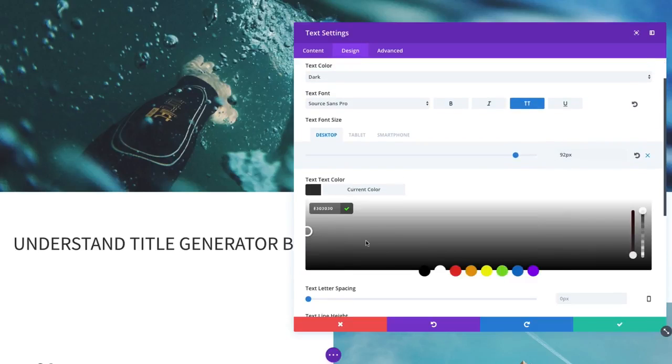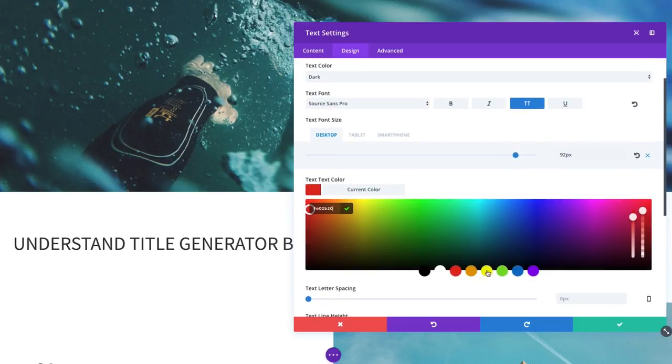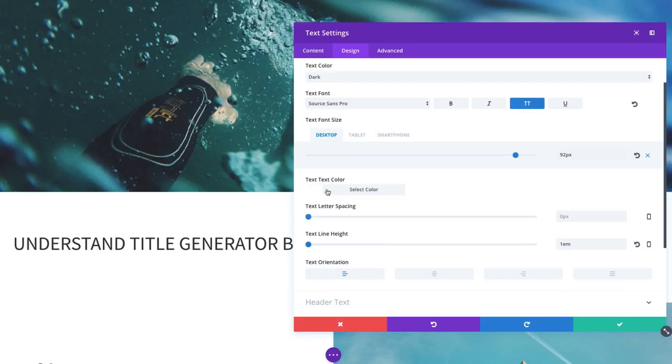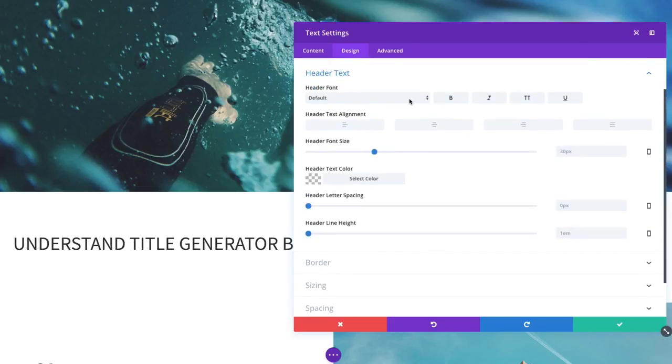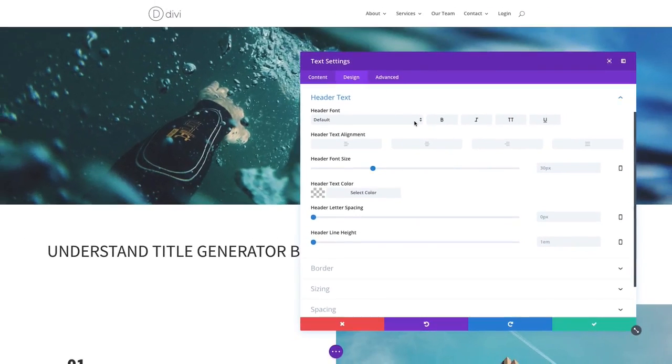But if I wanted to change the color here, I couldn't because I'm trying to edit an H1 tag header, which I can't. This only applies if it's body text. So let's go down to our header text, and we can make some customizations here.